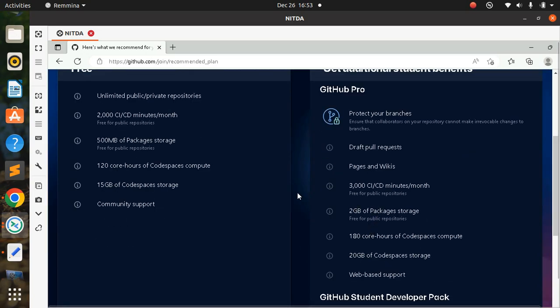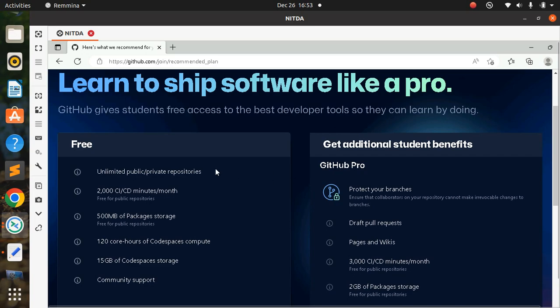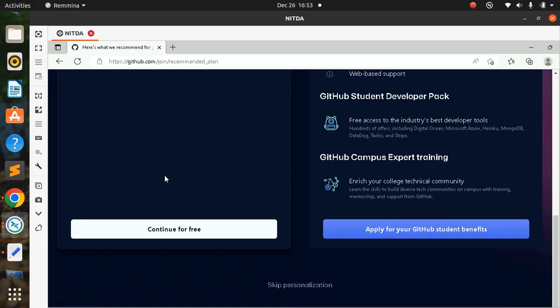Now, you can select GitHub Pro because you're a student. There are benefits to that, but for this program, just select this free option, so that you won't be battling with payment or things like that. You can apply for this, or you can also skip this process. So let me just select continue for free.